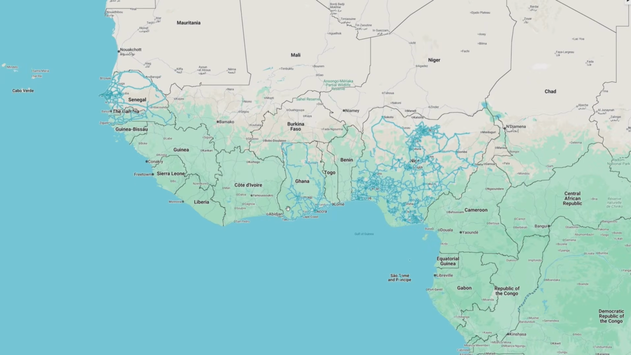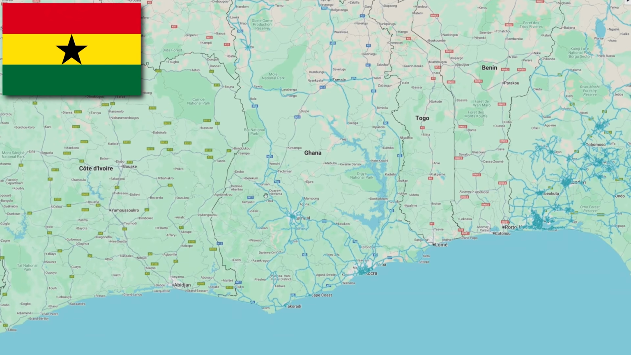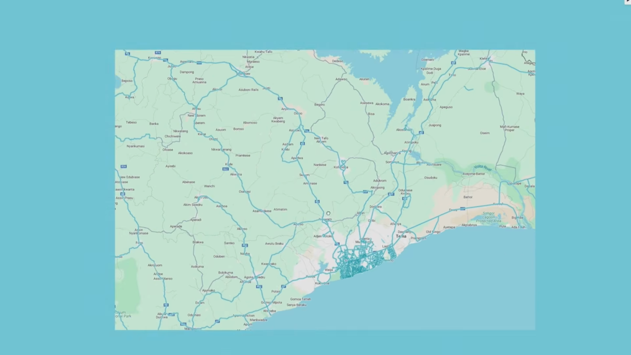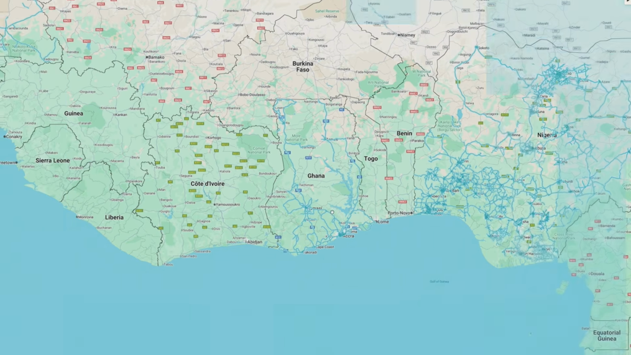Okay, next up we have Ghana, which is a country that, again, has limited coverage. You can see that there's only a few long blue lines on some of the main highways. And there are some of the main cities like Accra, for example, does have some fairly dense coverage, and same up here in Kumasi. But for the most part, it's just kind of main roads.